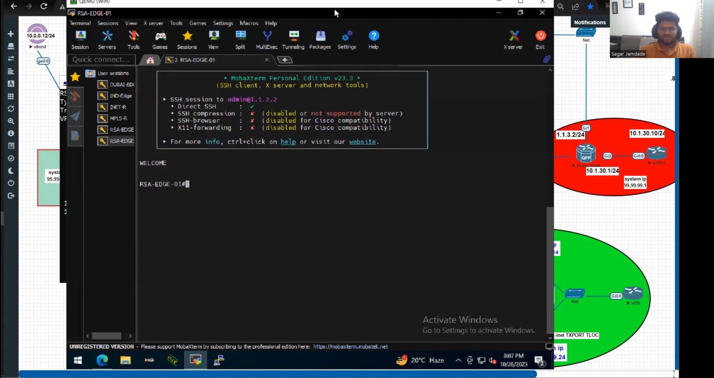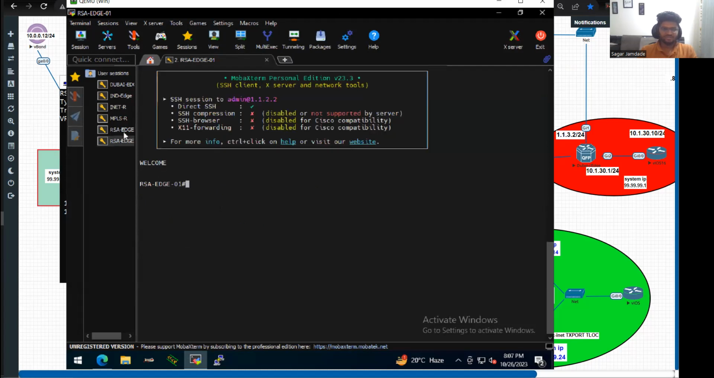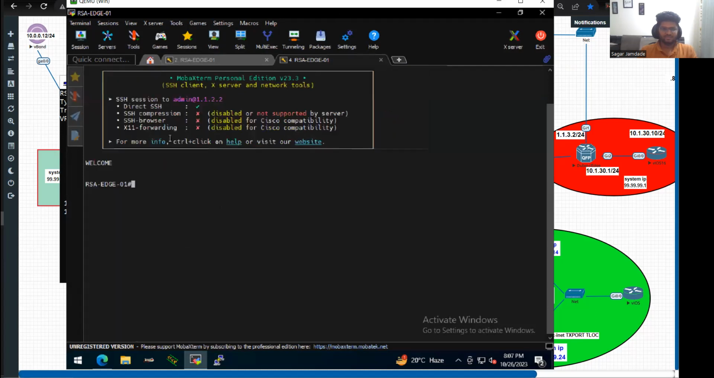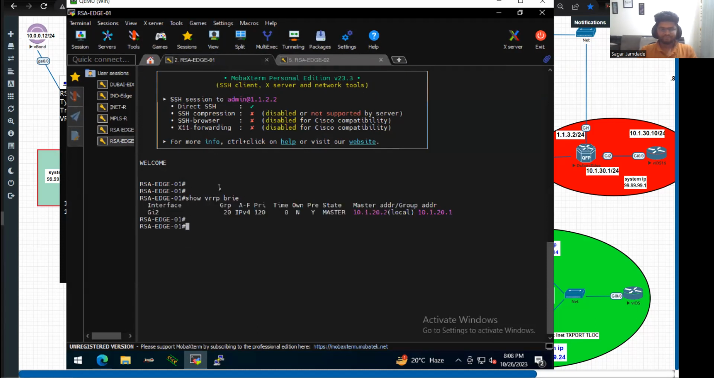I'll show you the config on both the routers. This is router 1 and this is router 2. I've opened router 1 only. Okay, this is router 2, I'll close router 1. So, show VRRP brief. You can see that the priority on this router is 120 and this is acting as a master.